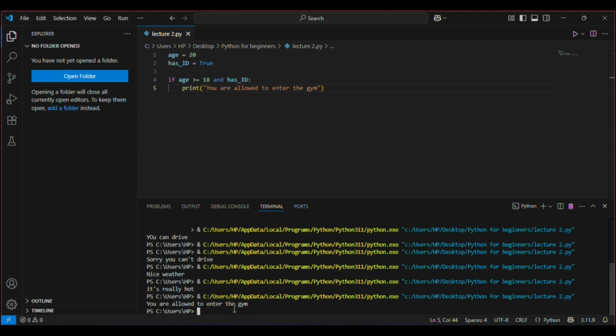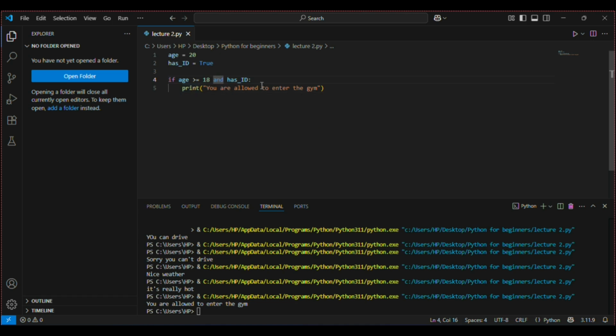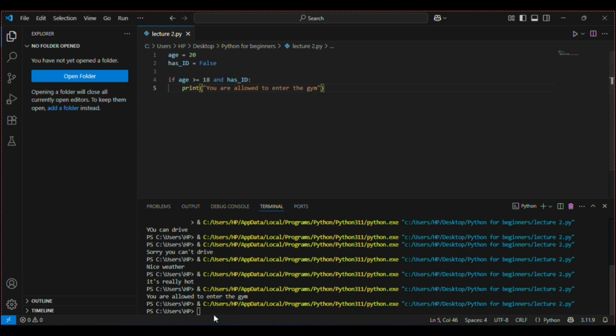You are allowed to enter the gym because now it has two conditions, and only if both the conditions are met, then it will print out this code. So age is 18 and he has an ID. So therefore, this condition, age is greater than or equal to 18, is true. And this condition, has ID, is also true. Therefore, we'll print out you are allowed to enter the gym. Now, let's do this thing. Make it false. Let's run this code. And it did not print out anything because this condition is false.